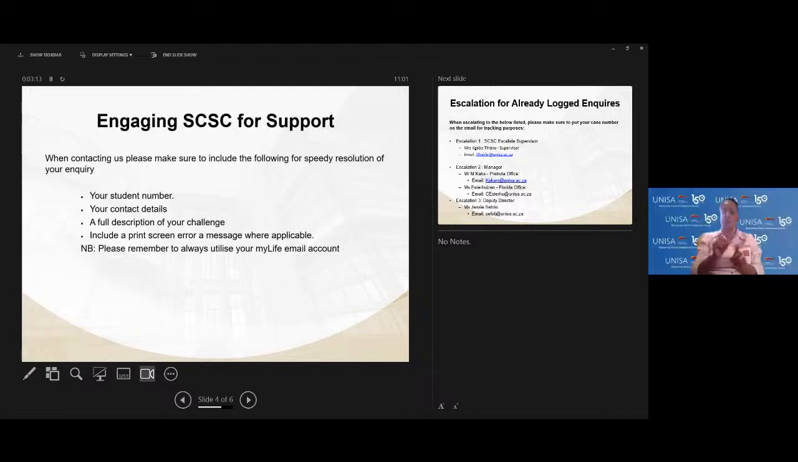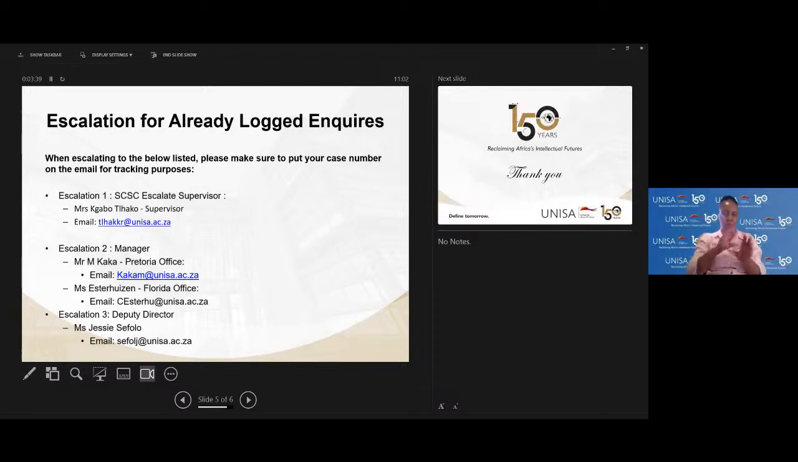So you need this information when you communicate with us, especially your contact details if you are communicating with us via the chat, because sometimes students are unable to provide the challenges. So we normally call them because this is a critical period for the institution. And please remember to always utilize your MyLife email account when you communicate with the institution, because that's the only email address that is recognized by the university. By now, you all have a MyLife email account.